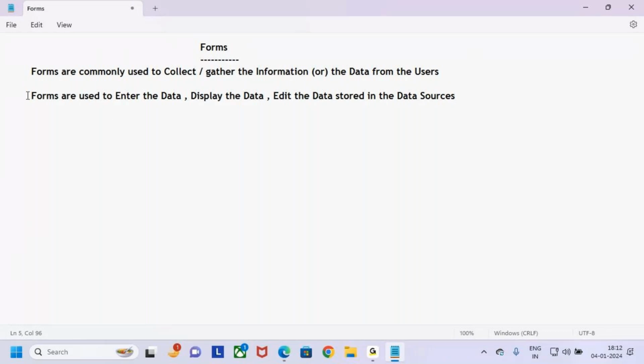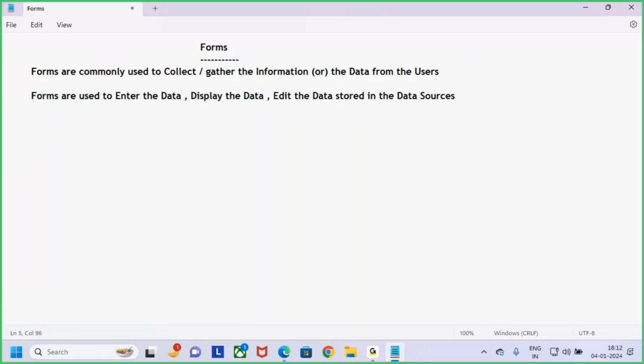Now see, this is what the forms can do within Power Apps. In Power Apps, forms are used to enter data, to display data, and to edit the data that is stored in the data sources. Whatever data you want to enter into the data source, with the help of forms, you can go and enter it.